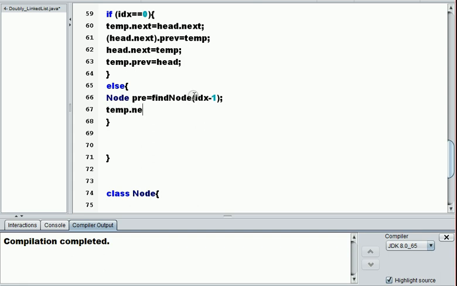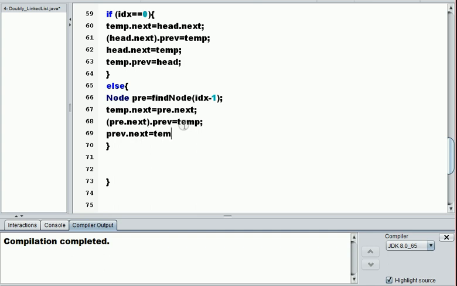Temp.next as usual must be the next of this element. I'll show you a drawing demonstration, don't worry. Pre.next.prev, now the prev of this element, similar to the previous one, should be temp itself. Now you can change the next, do the replacement, and make sure to change the prev as well.